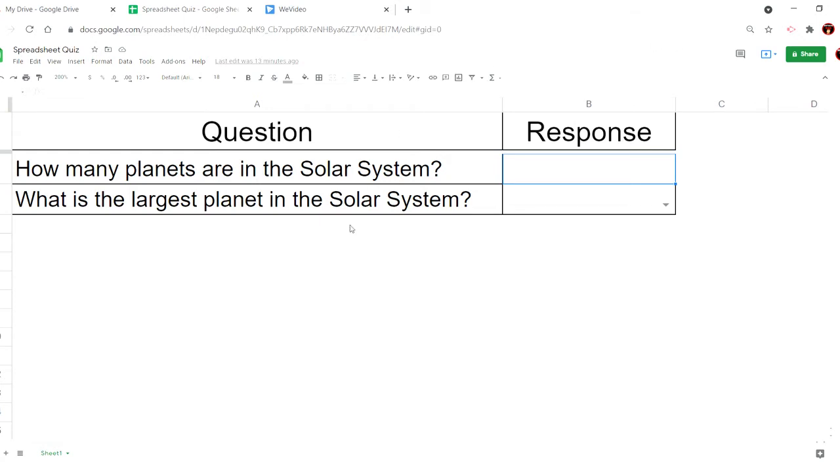This first question, how many planets are in the solar system? Students tend to include Pluto, so they'll say 9, of course. That's incorrect, so it gets marked red. Students can then go back, take another guess, and say, oh man, let's remember that Pluto's no longer a planet. There's actually 8 planets in the solar system. Boom, the question is now marked green.